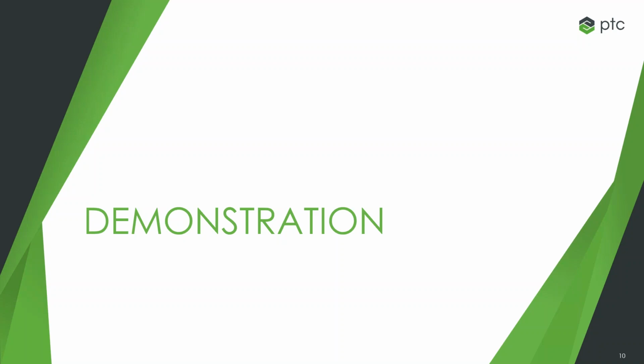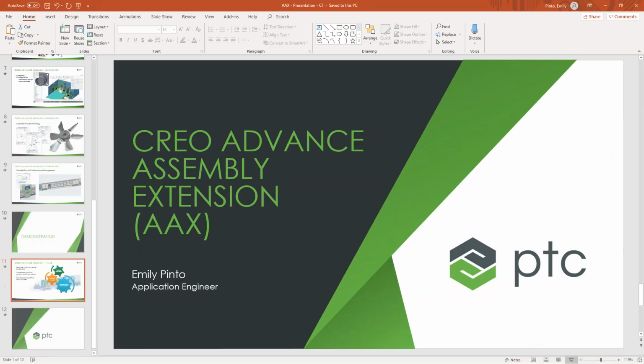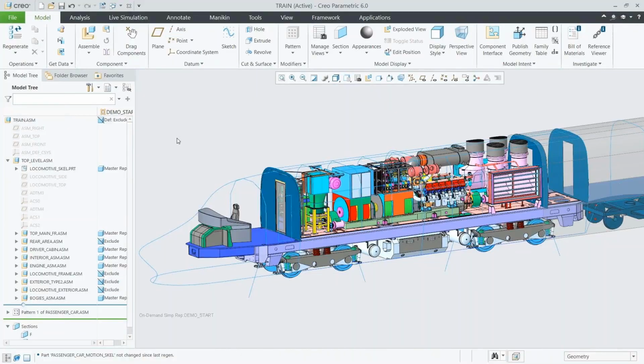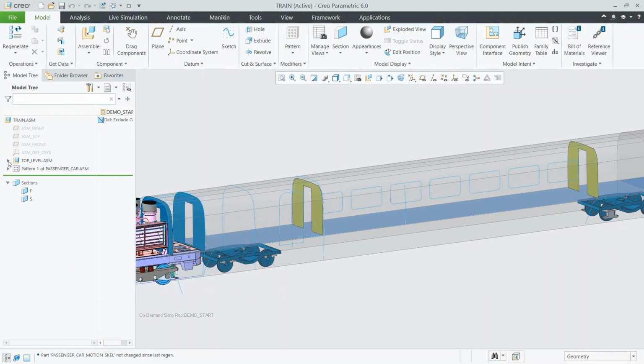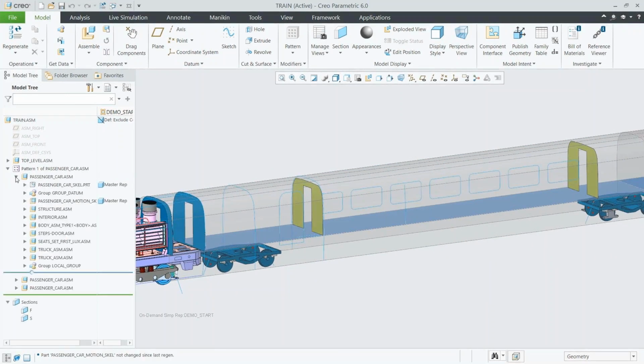So I'm going to move into the demonstration now, and we can take a look at an example, walk through a use case of how some of these tools are used together. So here we're looking at that train assembly that was shown in that PowerPoint, and we're going to take a look at the skeleton model and the top-down design process.